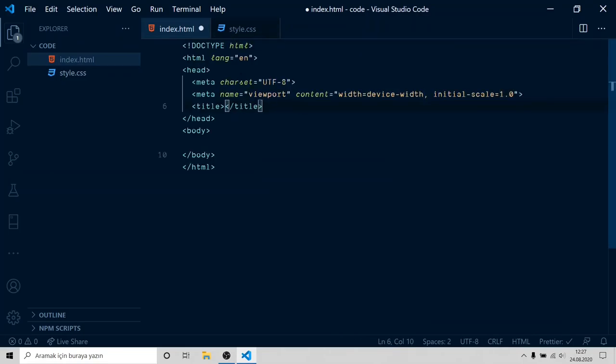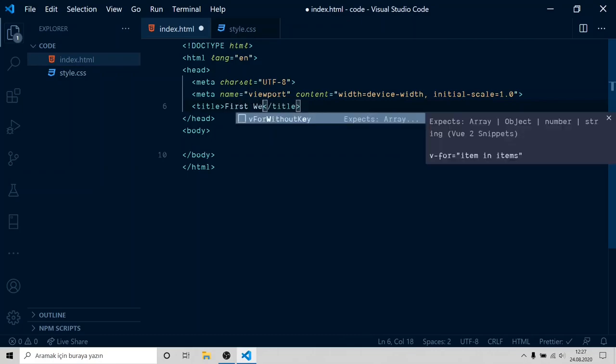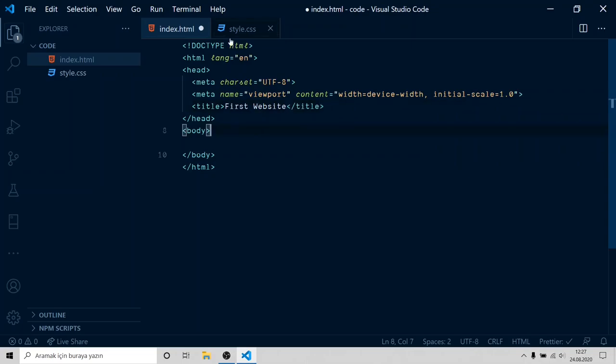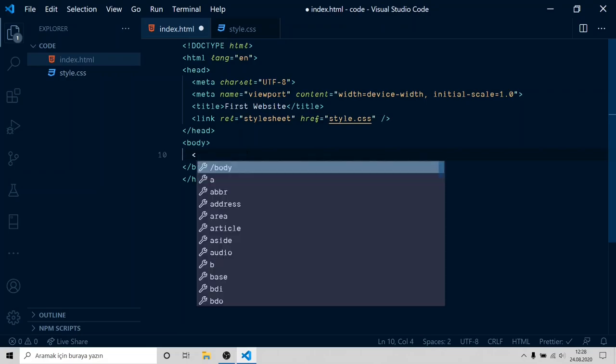Our title will be first website, and from the beginning I would like to link our style.css to index.html with a link tag. Okay, and let's create our main layout using elements.